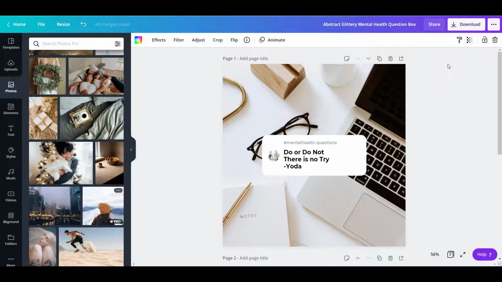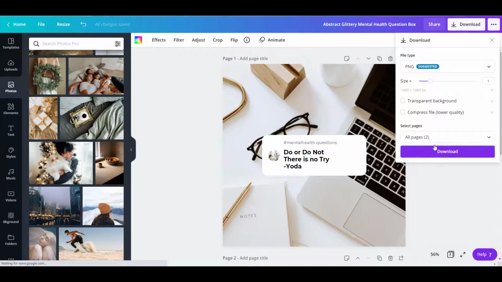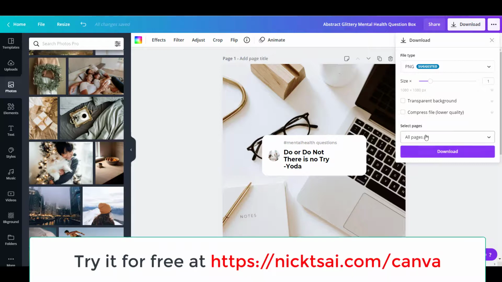Then after everything is done, you just click download. Then you can download the file to your computer. Then you can upload them to your social media. So this is really powerful.